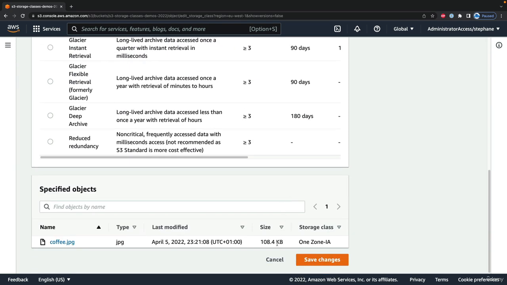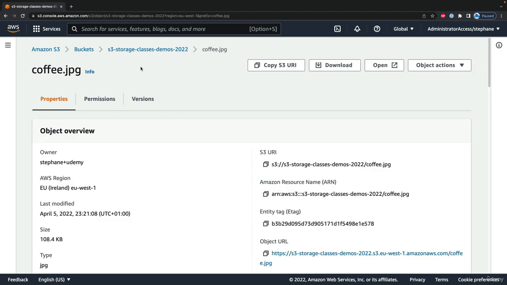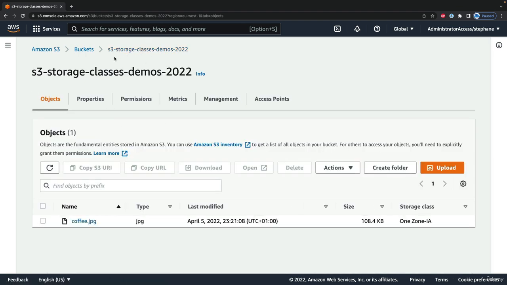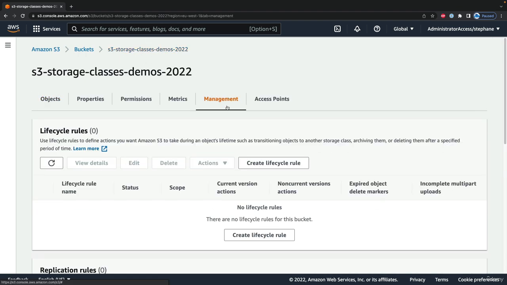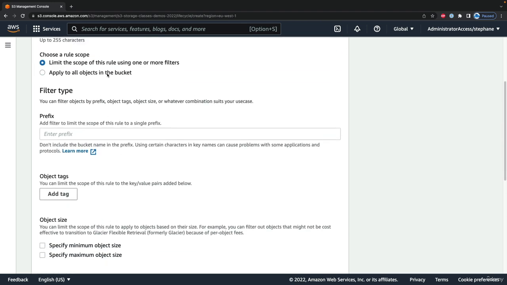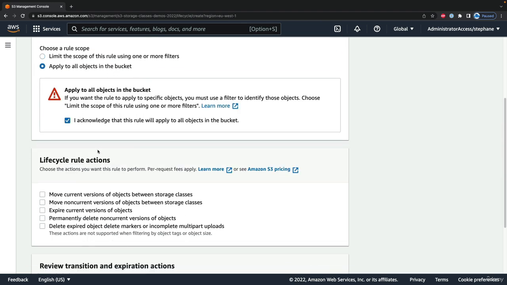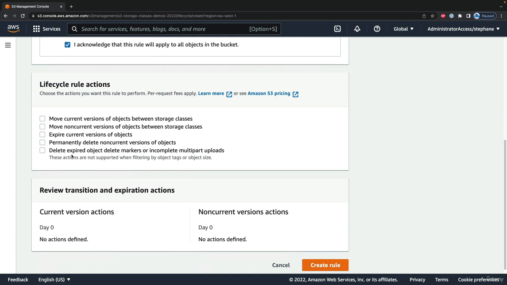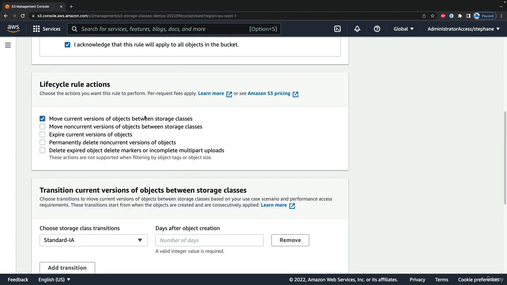And finally, I want to show you how we can automate moving these objects between the different storage classes. So let's go back into our buckets, and there under management, you can create lifecycle rules. And you can create a rule, and we'll call this one demo rule. And then you're going to say, hey, apply to all objects in the bucket. Yeah, sure. And then we can say, okay, move current versions between storage classes.